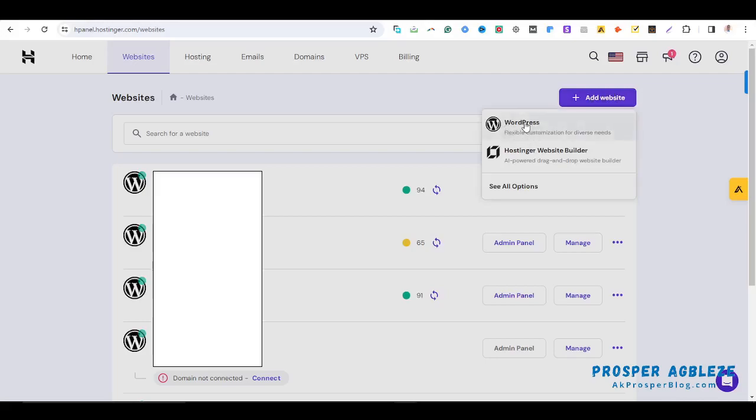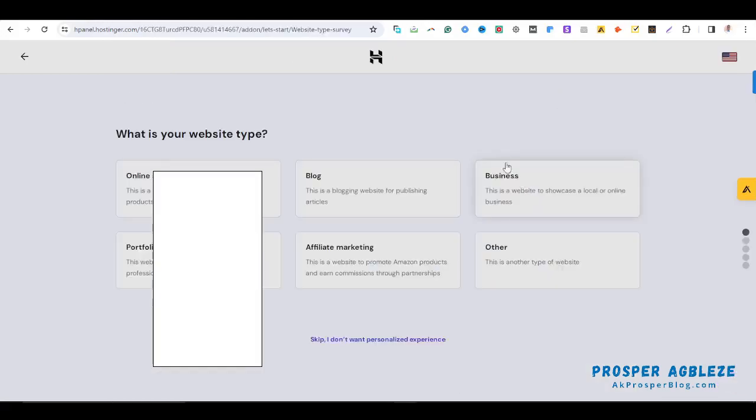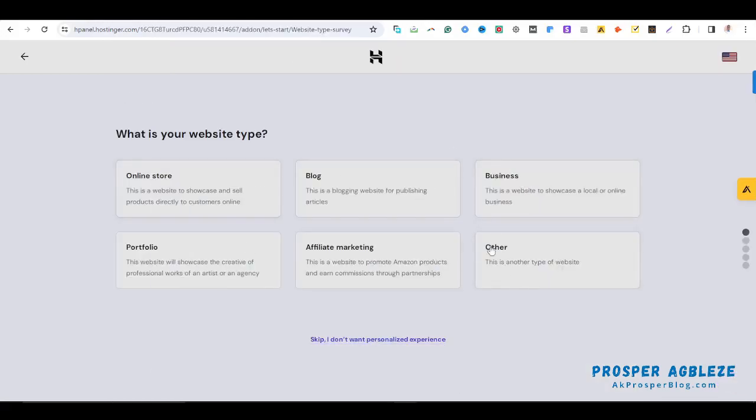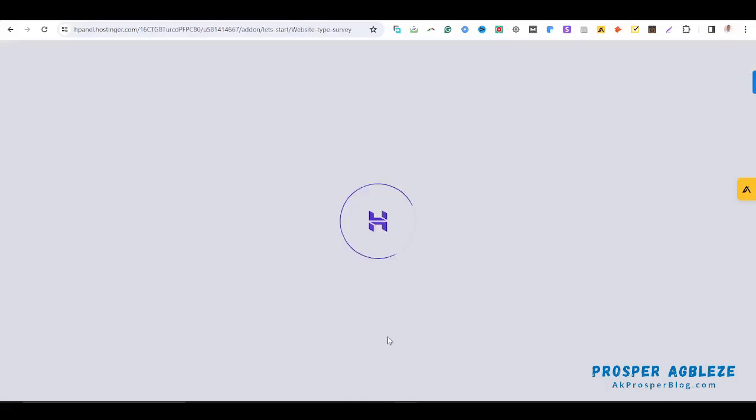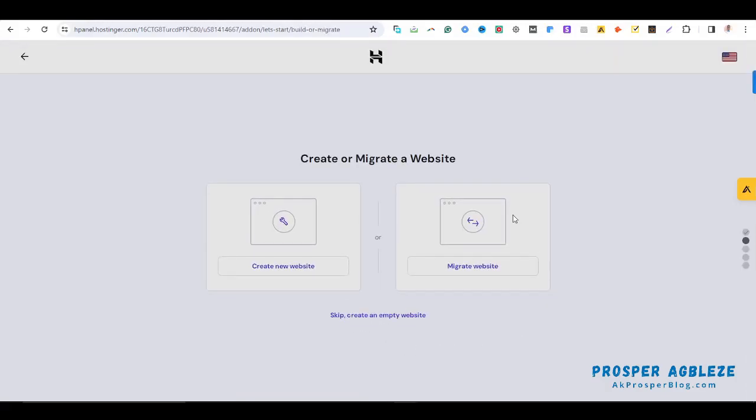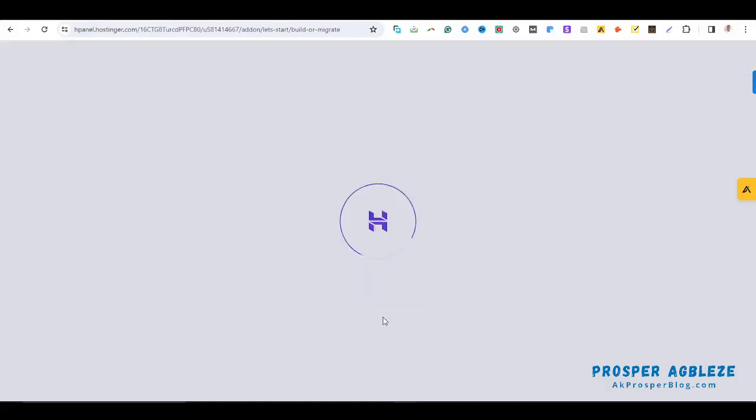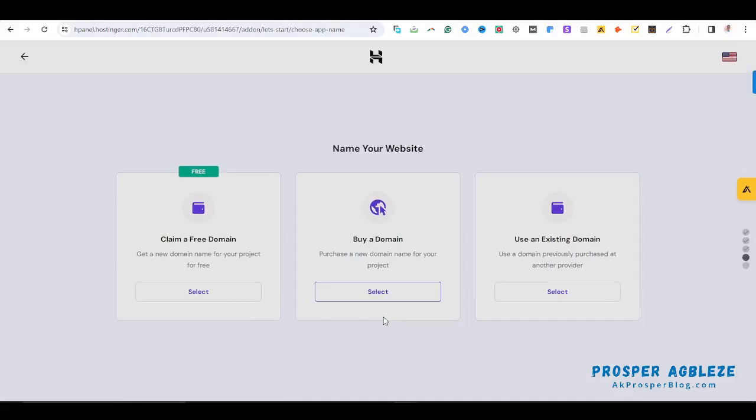Here you have the option to choose either WordPress or Hostinger website builder. So let's just click on see other option. You can select any of these, but for this, I'll just be selecting skip. I want to personalize it. So what we want to do is create a new website. Or you can just skip this process also. This is what we are more interested in, so you can skip every other thing.